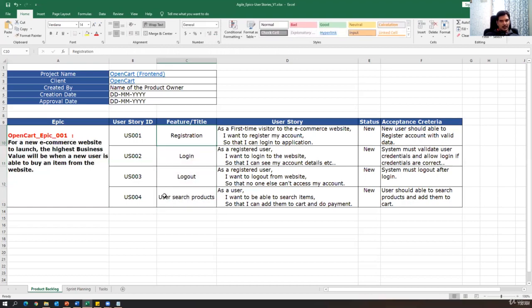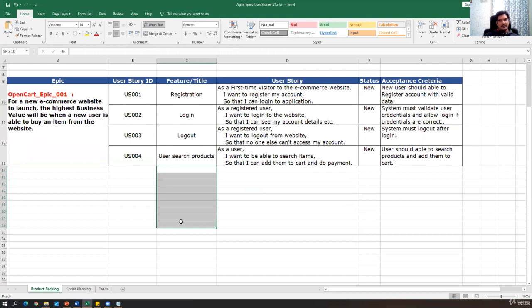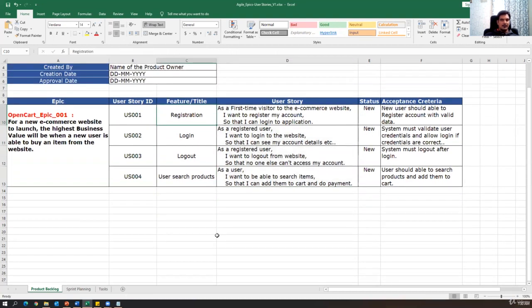Registration should be there in your website to register a new account, and login should be there, a logout should be there, and the user is able to search the product. Similarly, they will write multiple stories, and these are not exactly stories, this is a feature. For each feature, they will convert each and every feature into stories. These are the actual stories. So registration is some feature we have in our application.